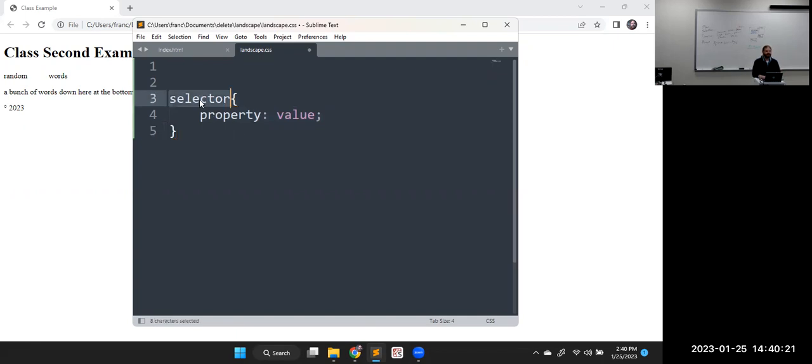How do we choose things? We have lots of ways to choose things. We'll see the first one today, choosing by tag name. Classes, IDs, we can choose based on what attribute it is. We can choose based on where it's at on the page. We can choose based on what the parent is. We can select HTML elements based on what their child is. There are lots and lots of ways to select those.